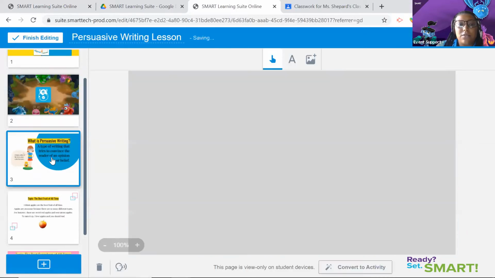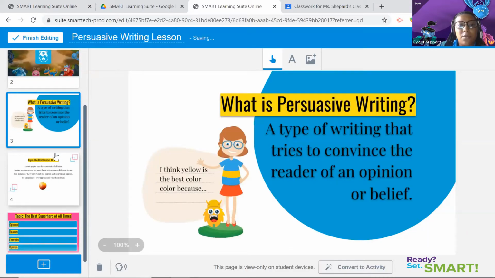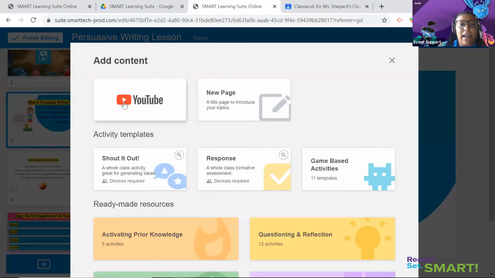Next, I want to allow them to deepen their understanding a little bit more by giving them visuals and a full explanation of our topic here, which is persuasive writing. And my students love to learn through YouTube videos, and I think that would accomplish that. So I want to add another page, so I select the plus sign, and this time I'm going to add a YouTube video.